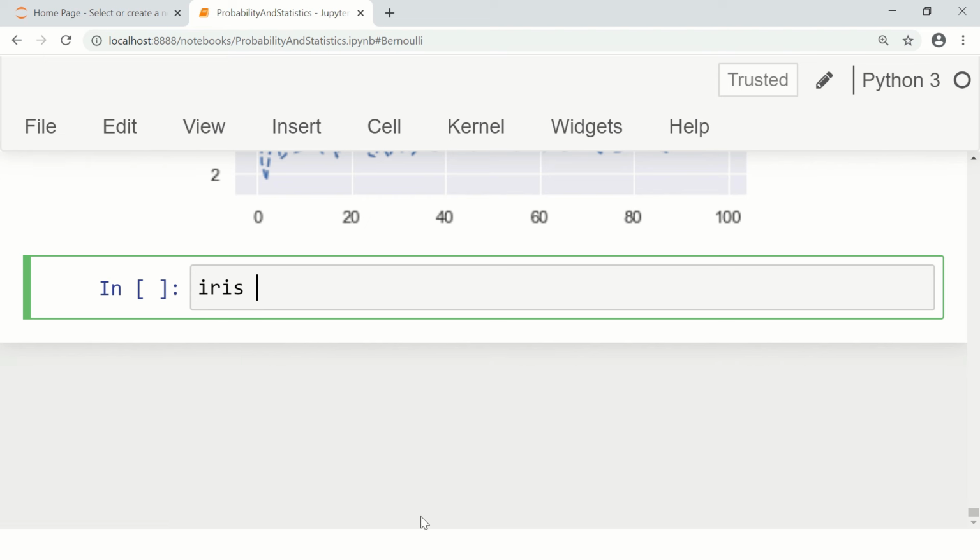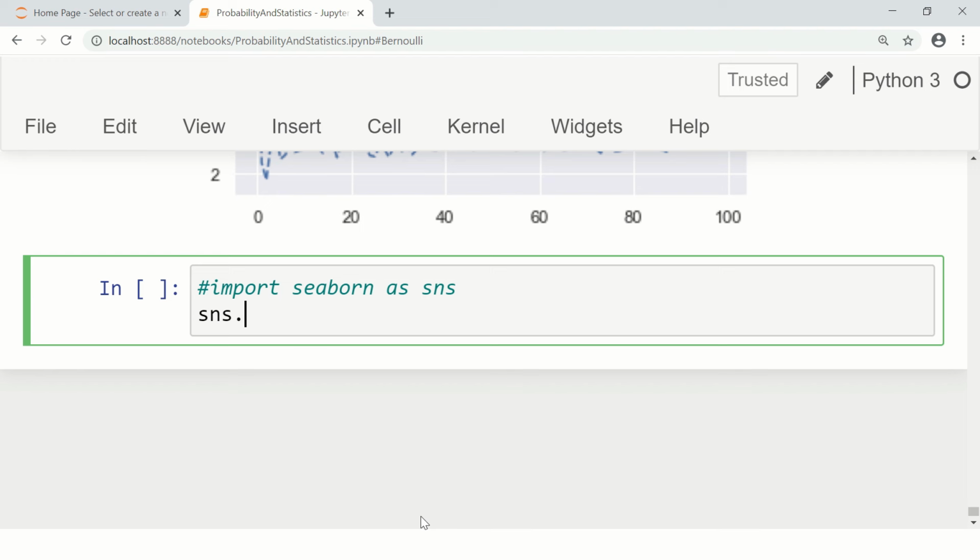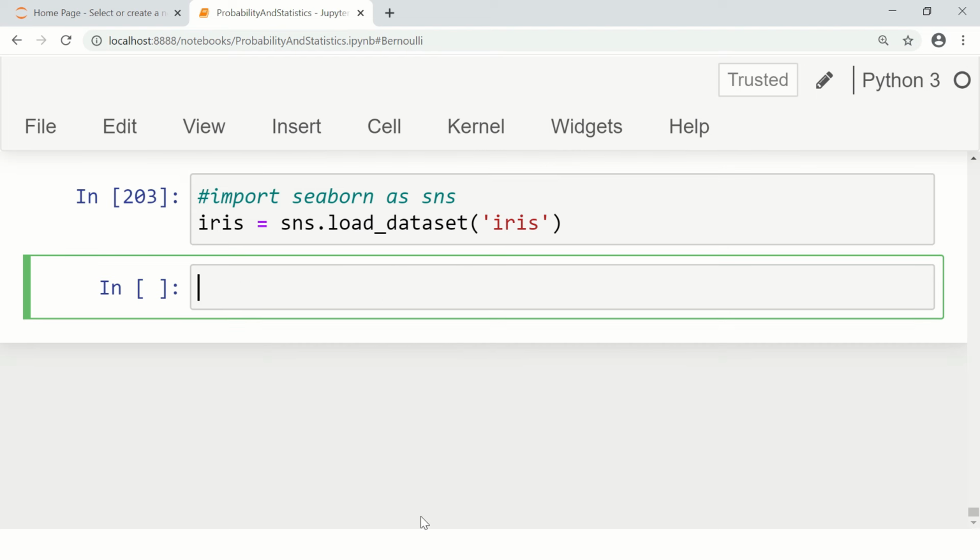Let's say iris is seaborn sns.load_dataset. This sns is just import seaborn as sns. I already have imported that, so I'm not importing it again. So iris is sns.load_dataset('iris'), and if we see iris.head().